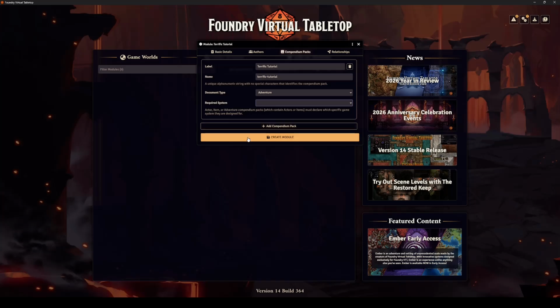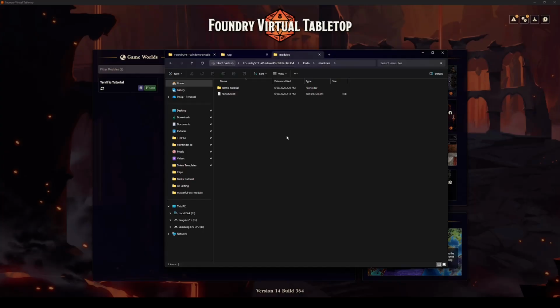Once you press the Create Module button at the bottom of this window, Foundry will create the folder in the modules directory and create a module.json file in that folder. From here, you're going to need to navigate to your Foundry directory and open up the modules folder. And here we can see that the terrific tutorial folder exists, and there's the module.json.